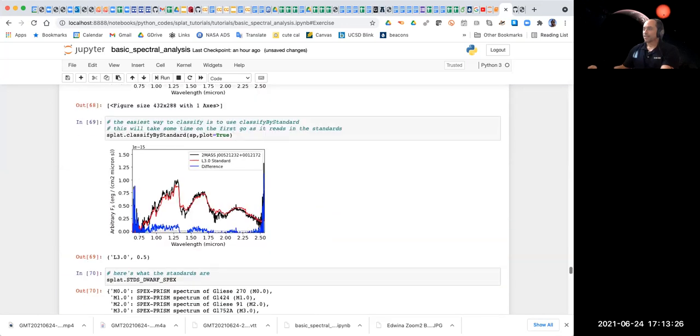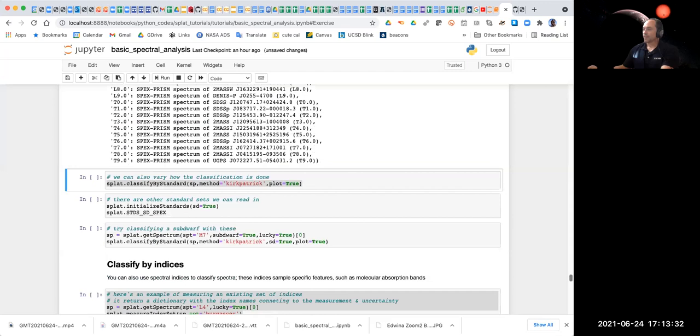Now, like I said, this did not fit perfectly, so maybe it's a little bit of a weird object. And I can change how I do the classification. There are different details about this, but one of the researchers in this field, David Kirkpatrick, has defined a way of doing this in the near infrared that's different from the optical. That's just comparing to a particular wavelength range. And instead of trying to remember what that wavelength range is every time, you can just set the method to classify to be the Kirkpatrick method just by the string there.